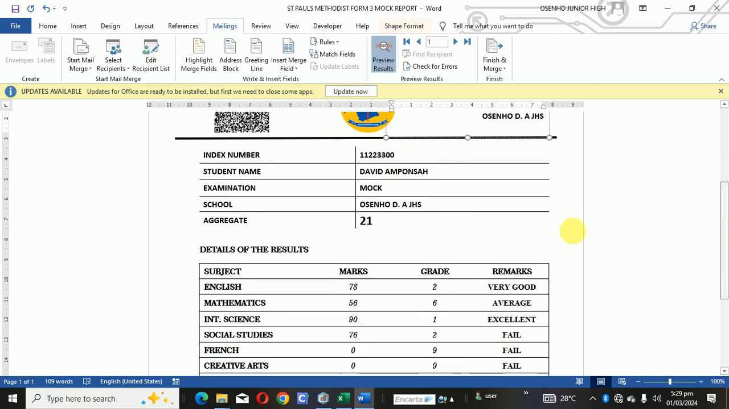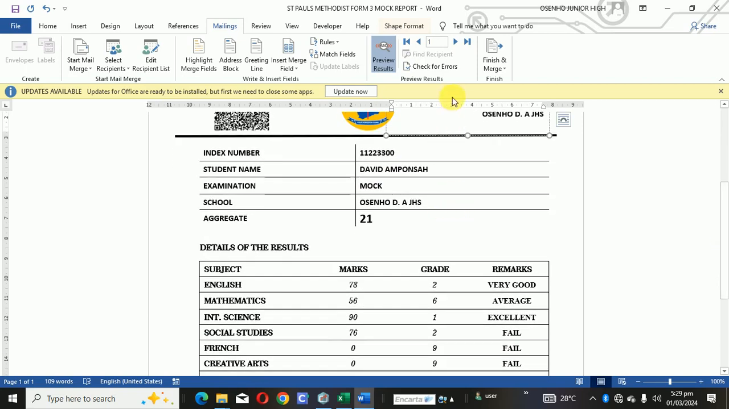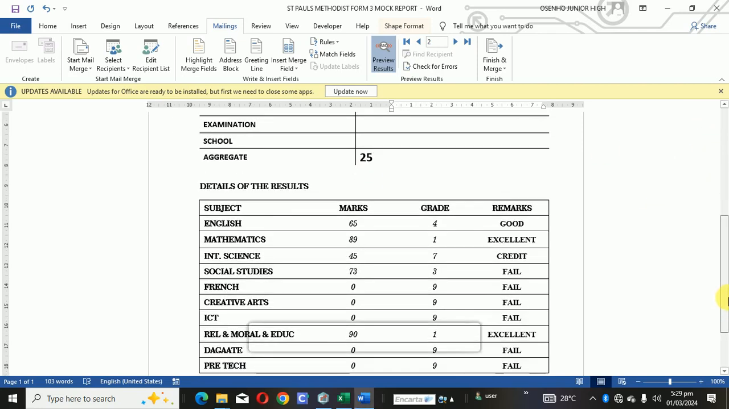You get it? Okay, so let's move on to the second person. The second person's index number is here. The name is here, but the examination we didn't enter. It is not there. It has not come because you've not entered it over there. Do you understand? And then the various marks that they obtained and the grade of that particular student is also here. I hope you get it.